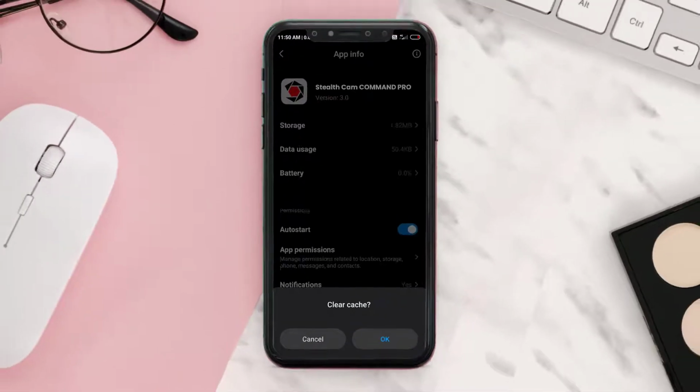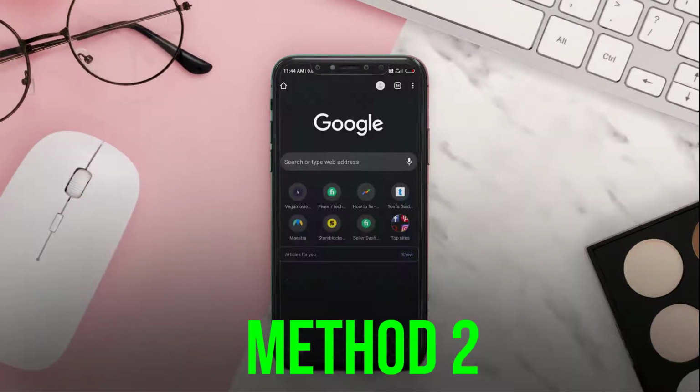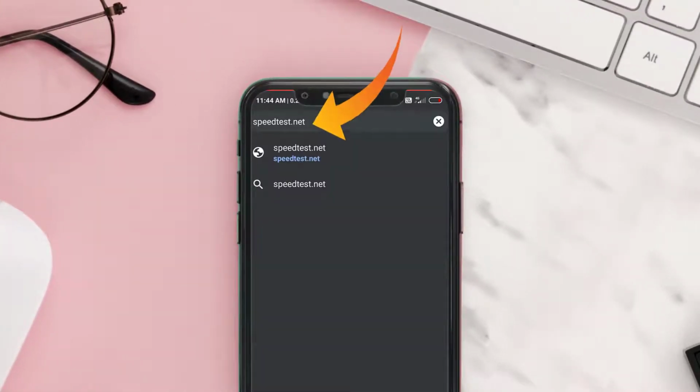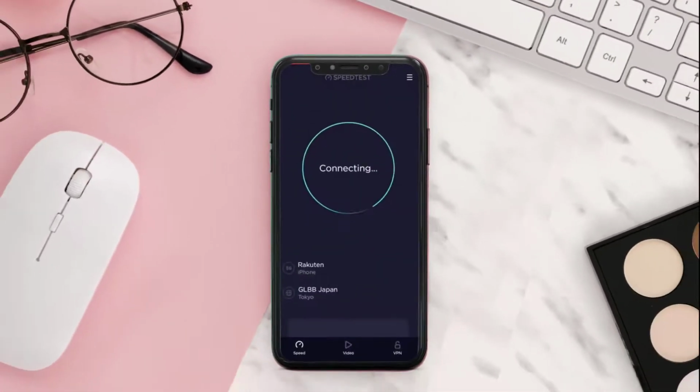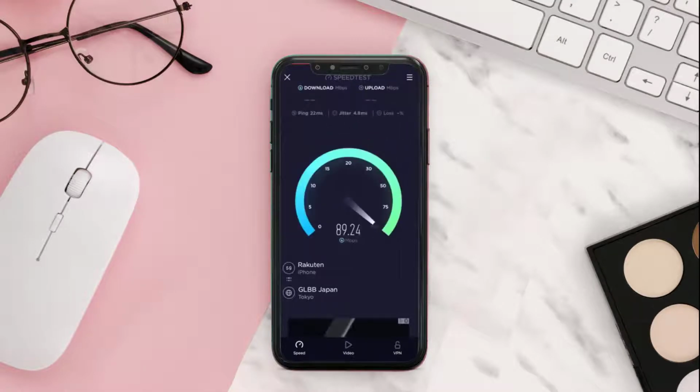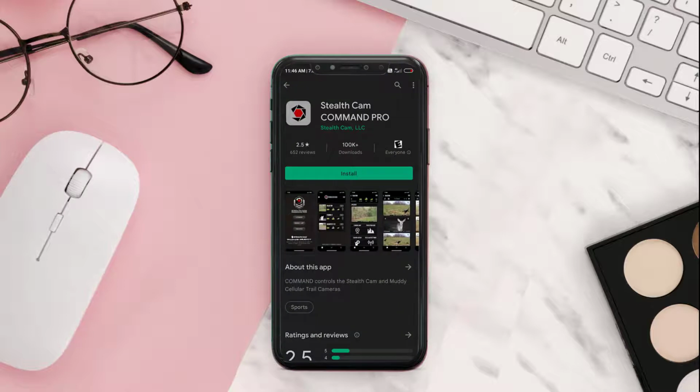Now the app should work fine, but if it doesn't, go ahead and open your browser and type speedtest.net in the search bar and run a speed test on your device. It is recommended that your internet speed should not be less than 3 Mbps for this app. So make sure there's no issue in your internet connection. Also, I recommend you to always keep your app up to date.